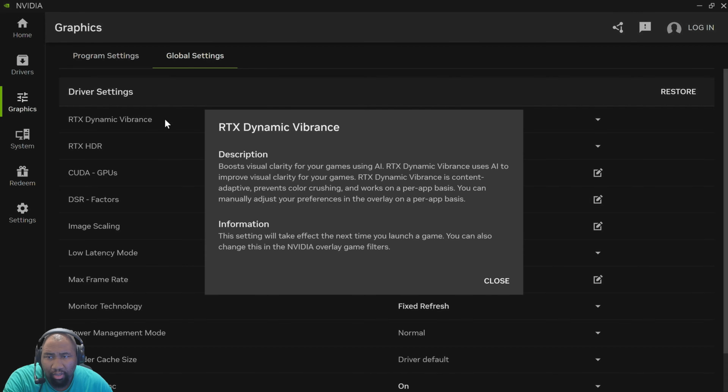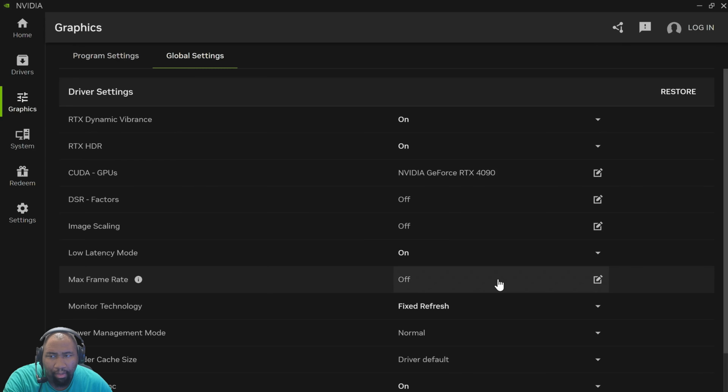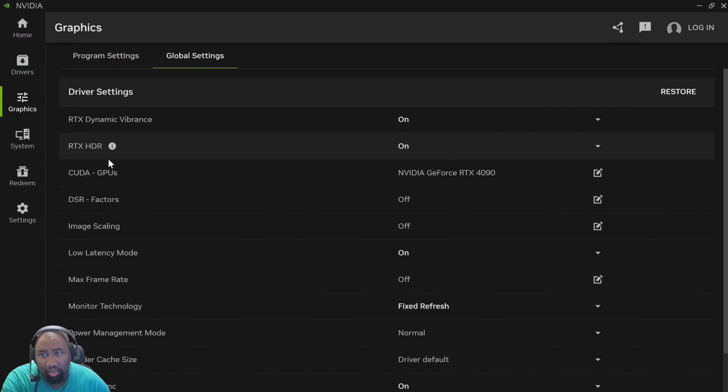If you highlight over this, this is very nice. Boost visual clarity for your games using AI. RTX Dynamic Vibrance uses AI to improve visual clarity for your games. RTX Dynamic Vibrance is content adaptive. It prevents color crushing and works on a per app basis. And you can adjust it as well. And then RTX HDR, in which I don't even use the native in-game HDR or Windows Auto HDR. I simply use this since I made the investment into this graphics card. Check this out.